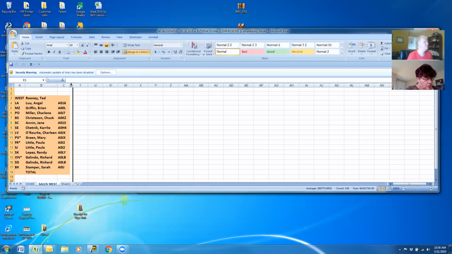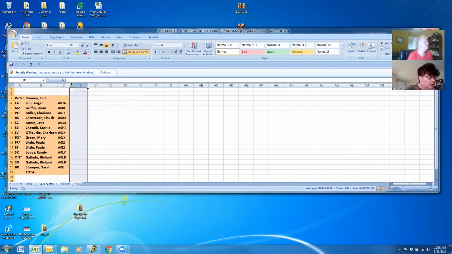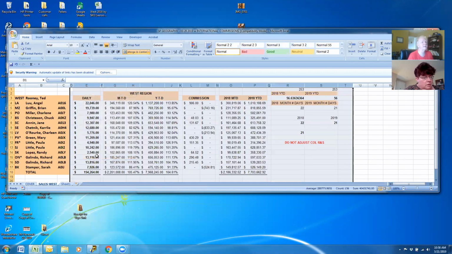Then you go to D and T. You see how I'm doing that? D and T. It may be different, but you want to find these where there is the smaller letter and then there's a whole bunch of letters missing. Just click on both of those, drag and click on them, and then do a right click and unhide again.